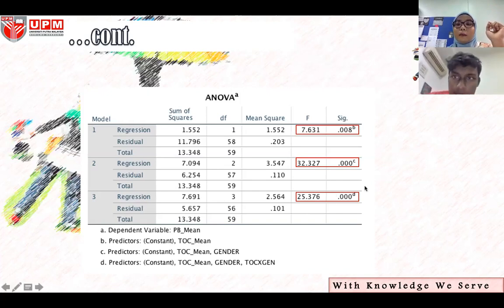What is the value for the significance? In your third model? The first one, is it? First model is 0.001. So significant, correct? Yeah. Why is it significant? Because the value is below 0.05, is it? Yes, correct. Very good. So since the value is below 0.05, the result is significant.